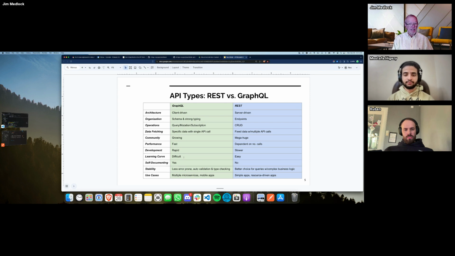And I can attest to this. I've been using GraphQL for 4 or 5 years, and whenever I do use it, I spend a lot of time in the documentation. Yeah, so some use cases.